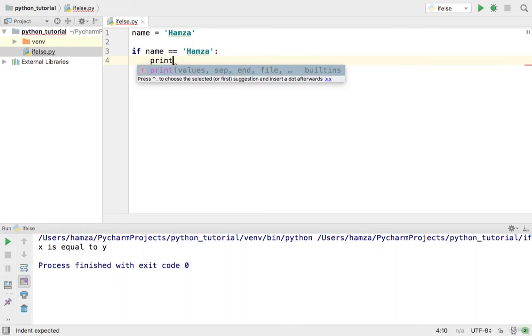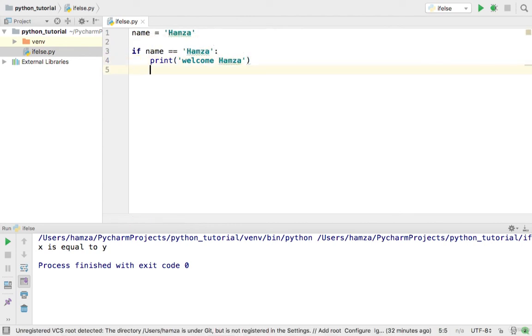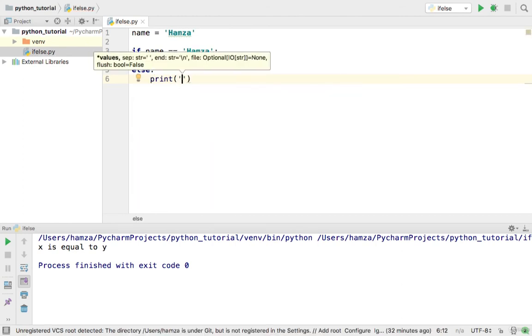print welcome Hamza, and I will have an else here, which will print unknown. So I will run this code and we will see the output.